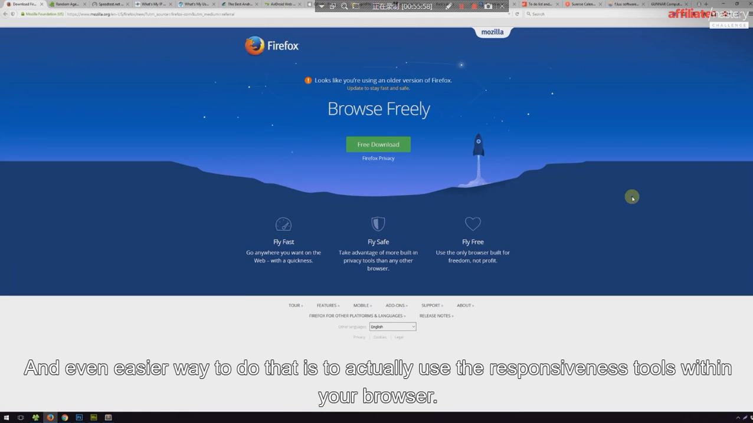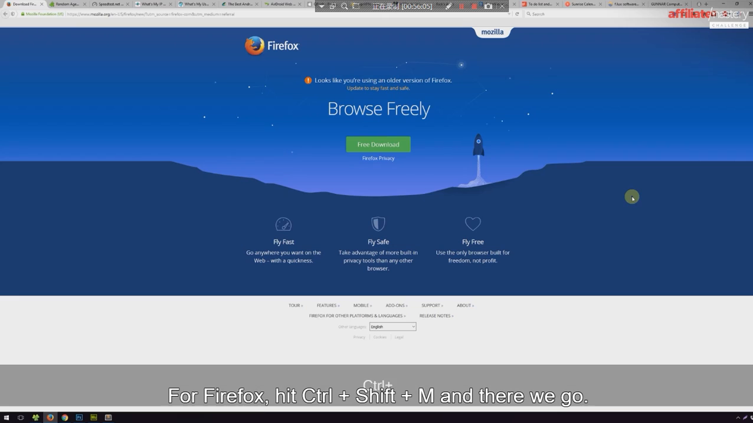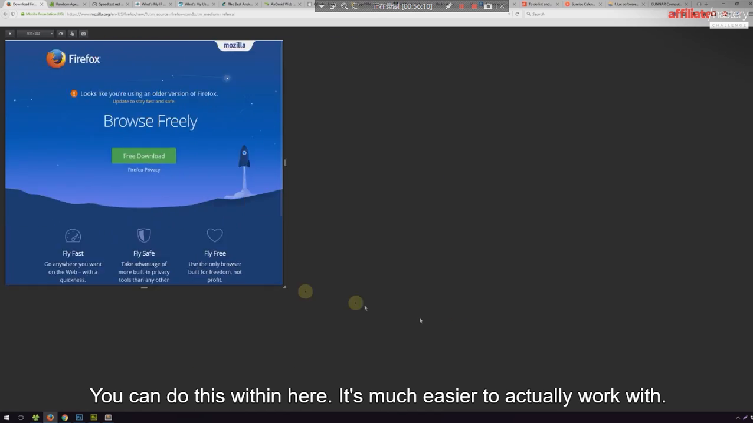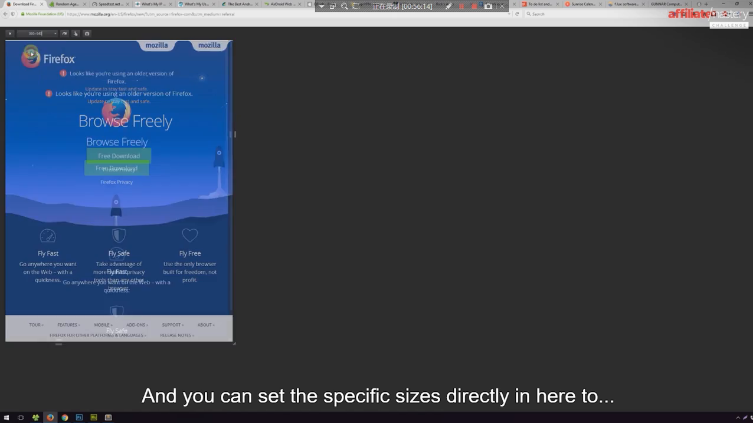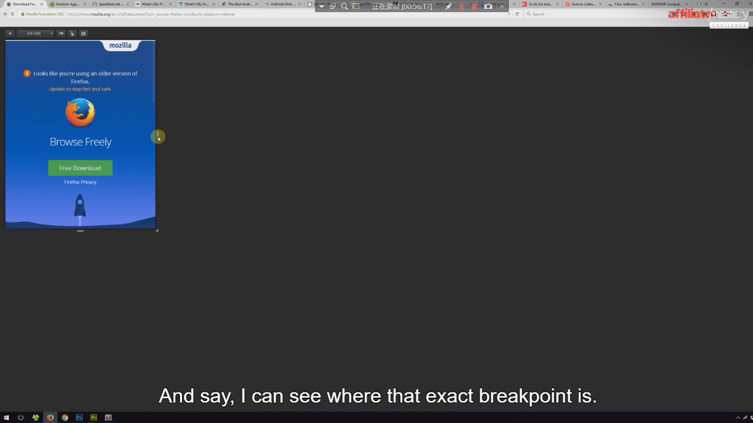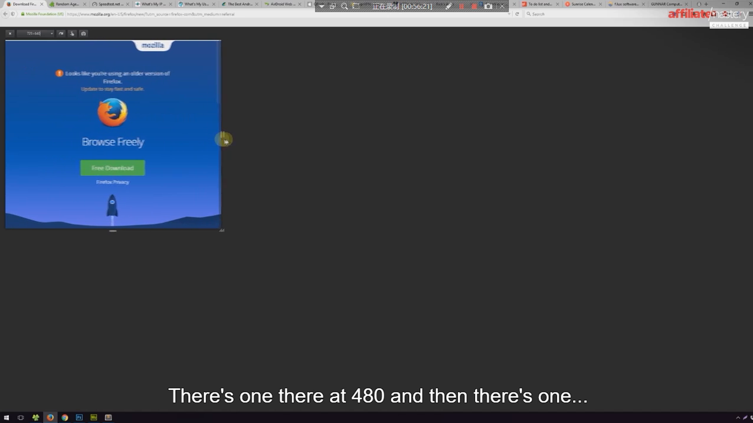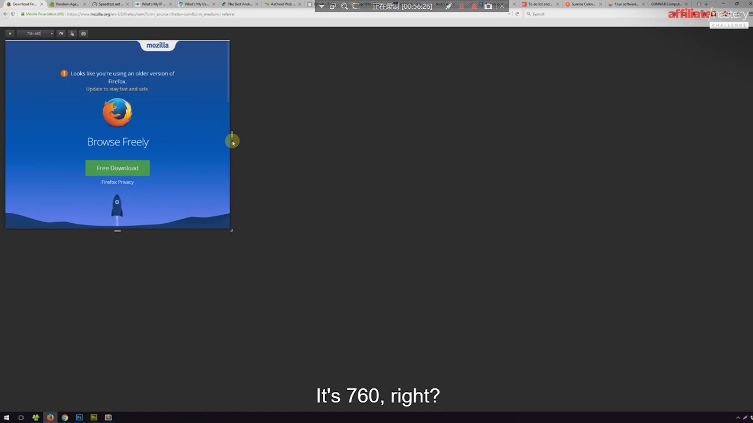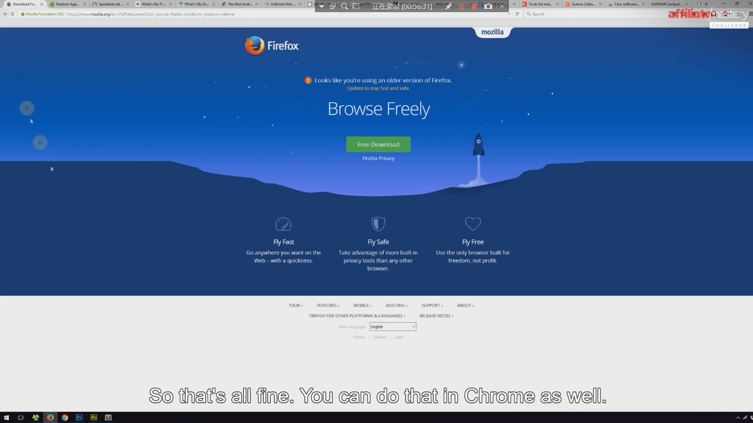An even easier way to do that is to use the responsiveness tools within your browser. For Firefox, hit Control-Shift-M, and there we go. This is much easier to work with, and you can set the specific sizes directly in here. And I can see where that exact breakpoint is. There's one there at 480, and then there's one there at 760. So that's all fine. You can do that in Chrome as well.